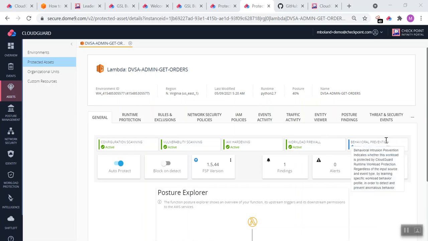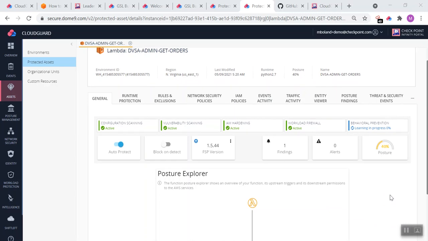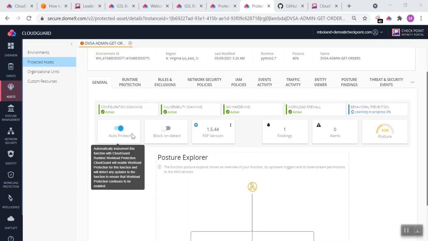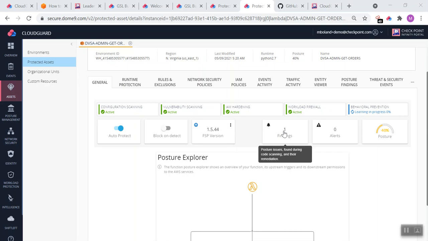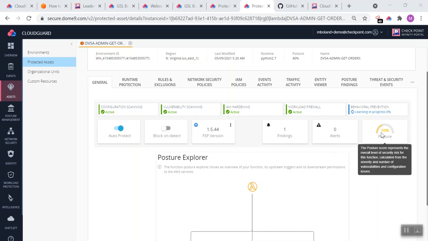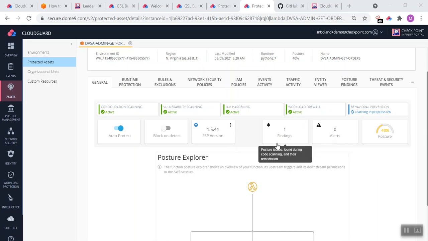And then it does behavioral learning for intrusion protection. It will look at the behavior of this function as part of a cloud workload while it's running, and it looks at the entire cloud workload. I can auto protect, so if I see something, I can do real detection and real blocking. If I want to, I can block when I see behaviors that I don't like. I can see the function self-protection version, and I have some findings, and the posture looks like it's about 40%. So let's get the findings.